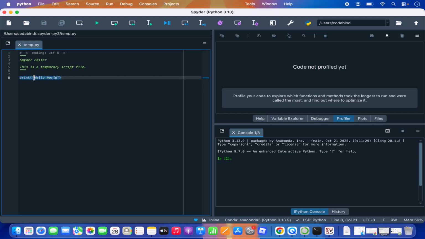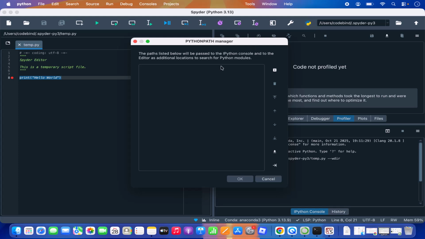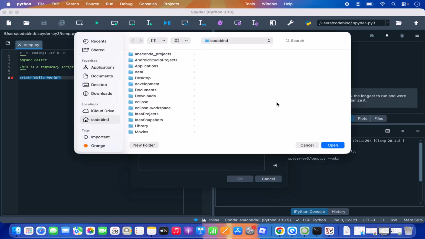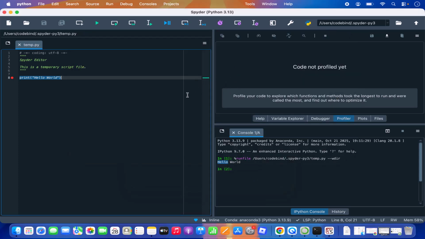So I can run this file. When I select this cell and then click on the run button, it's going to run this file here. From the top, I can also run the cell or run the file or run the cell and advance. And I can also add breakpoints and debug my code, right? And then you have this Python path manager. So if I want, I can also add those Python paths from here. Using the Spyder IDE also, you can evaluate your Python scripts or run your Python commands inside this Spyder IDE.